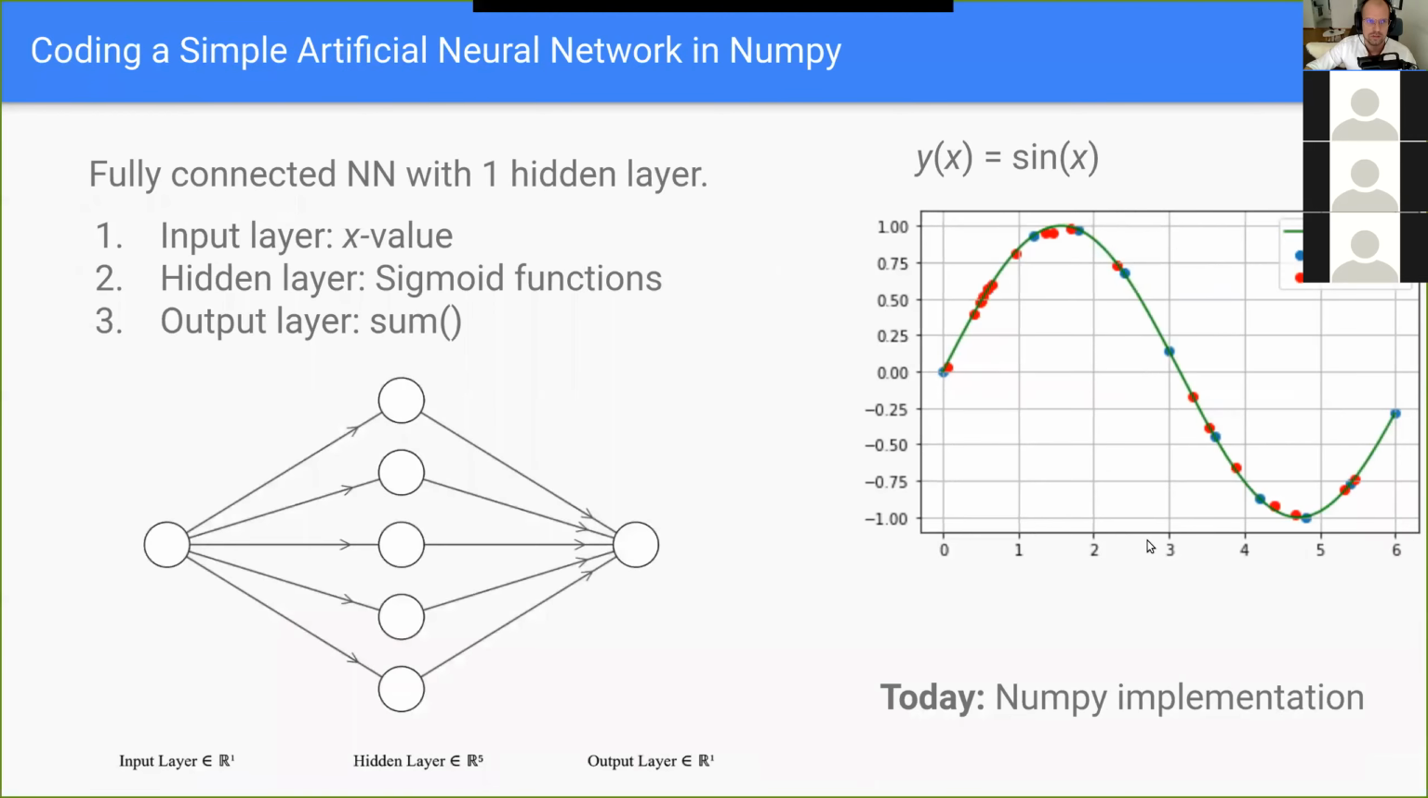So what are we going to do today? The first thing we're going to do is code the most simple artificial neural network in NumPy. I've shown you this function before: y equals sine of x. Yesterday we looked at how linear regression could not fit this curve, but kernel ridge regression does work well. And today we're going to do the same thing with the neural network.